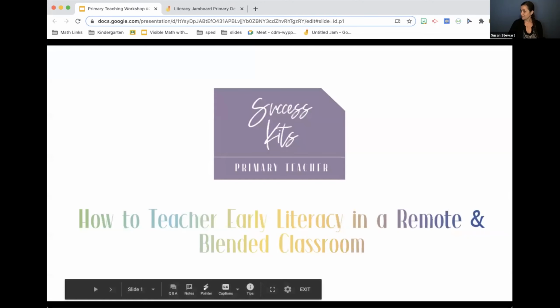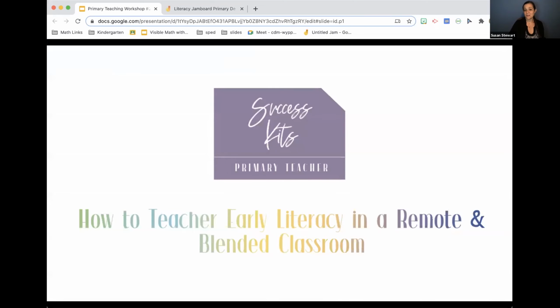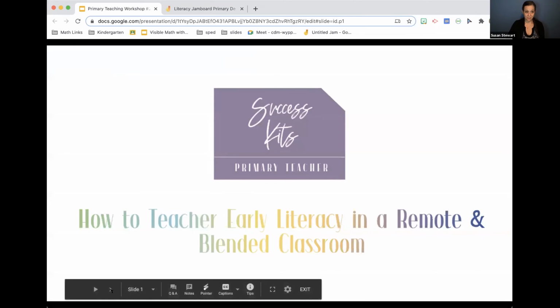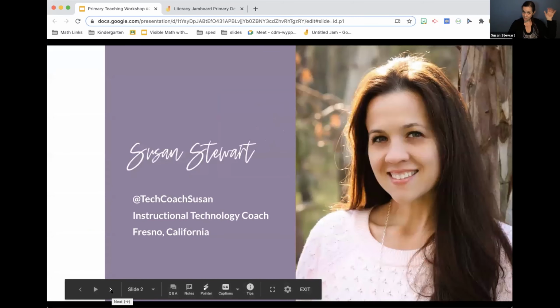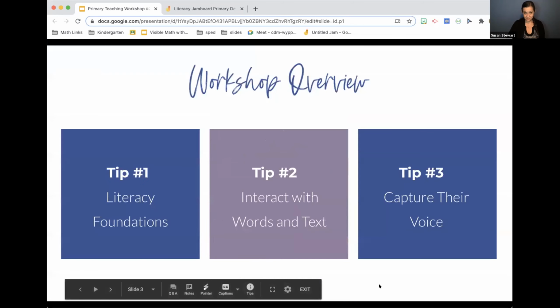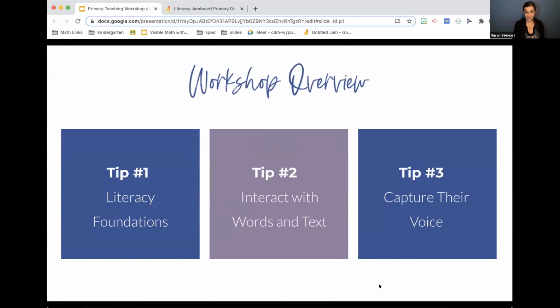Here we go. Got the buttons, we're good. How to teach early literacy in a remote or blended learning environment. I am Susan, that's me, woohoo. But just some quick overview of what we're going to cover here in this little short 30-minute workshop. Tip number one really is this.